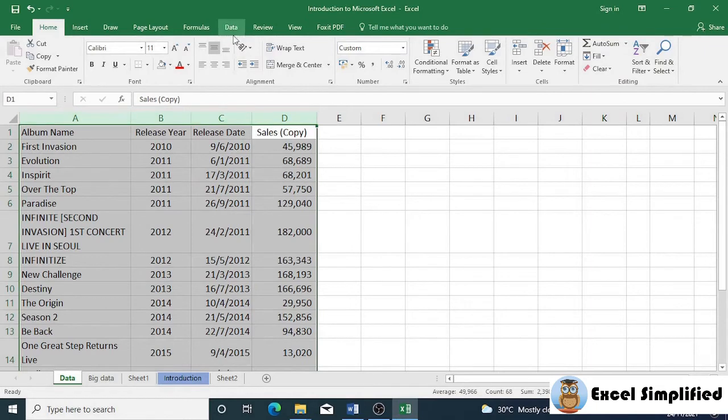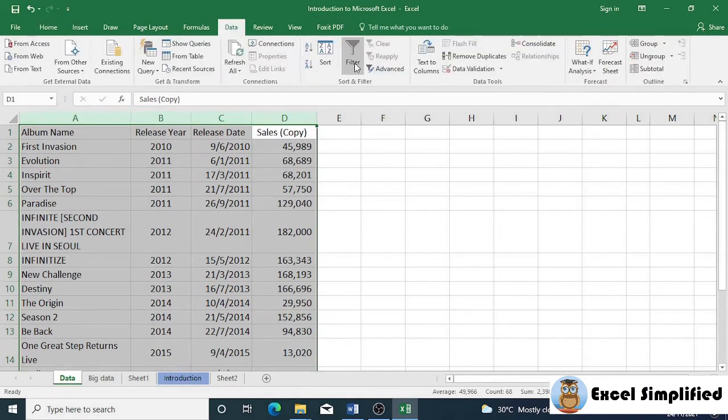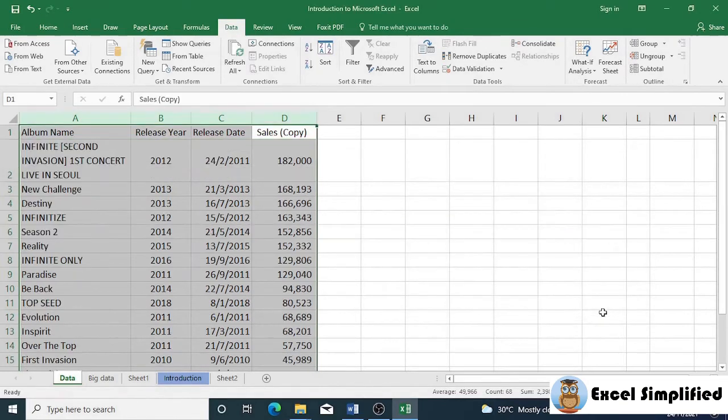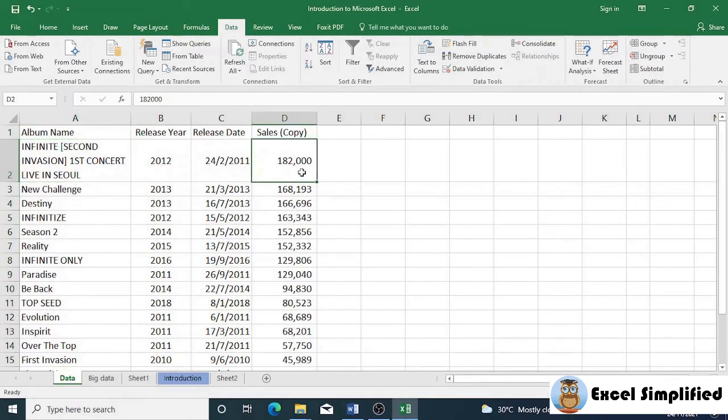So after we highlight, we go to Data and Sort. Most of the time, Excel will automatically detect that your data has headers. You will know this if this section is ticked. This means it will sort everything but not the header. The header will remain in place. So I'm going to sort by sales value, largest to smallest. Okay. Now we know that this album is the bestseller for Infinite Group.